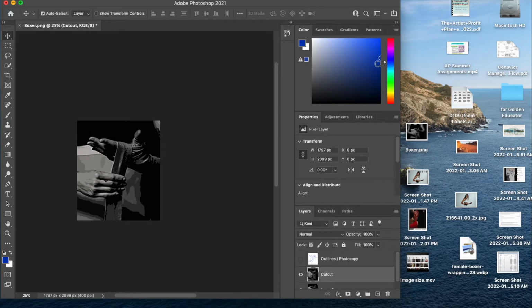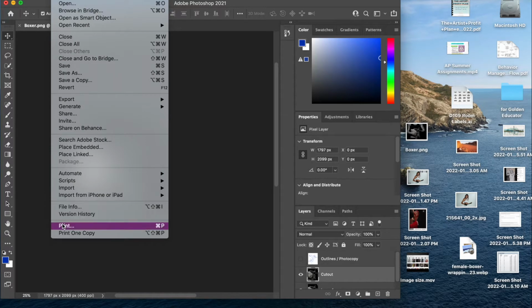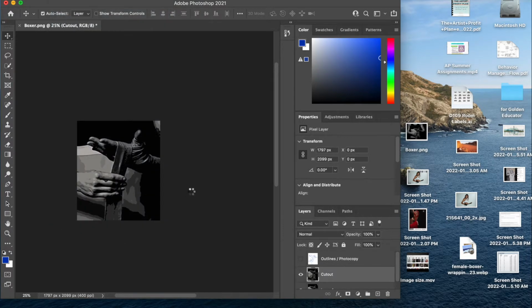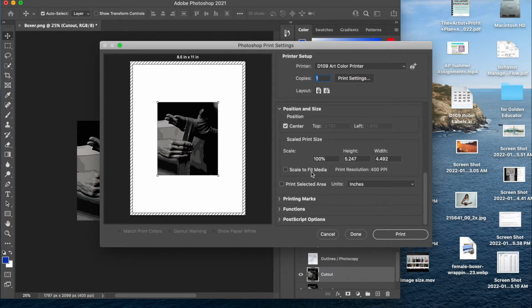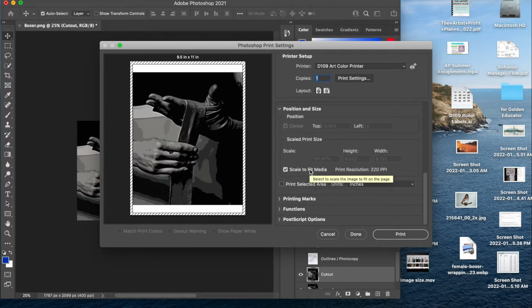And then the next thing I probably want to do, once I have my different layers and I know I have what I need, is print. So in order to print, I'm going to go up to File, and I'm going to scroll all the way down in that column to Print. I'm going to click on that, and I'm also going to scroll down to where it says Scale to Fit Media. So hopefully here, when you see I scaled to fit media, it didn't pixelate my image, because I changed that image size a while back.